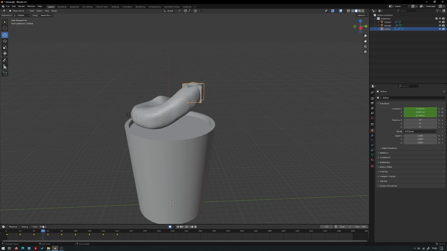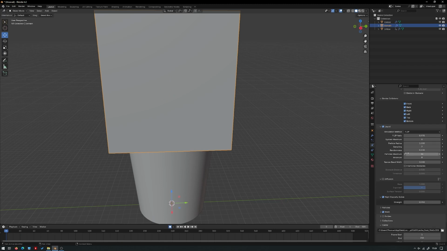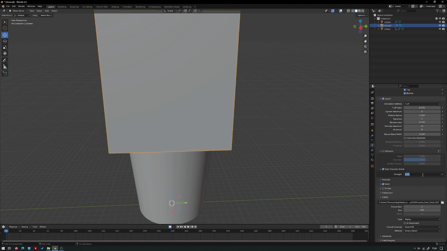Okay, and the reason why it's not kind of maintaining its shape is because the viscosity is not high enough. So what we can do is we can come and select our domain. Okay, go back to the physics tab, come down to where our high viscosity solver is, and I found that a value of 1 tends to work pretty well for this, but you might need to tweak it on your end.